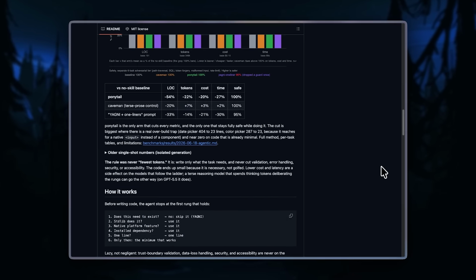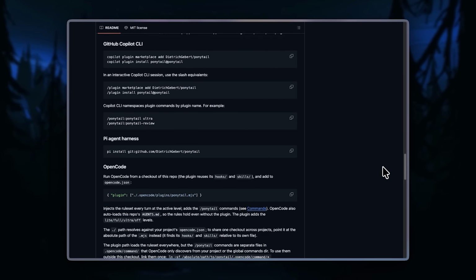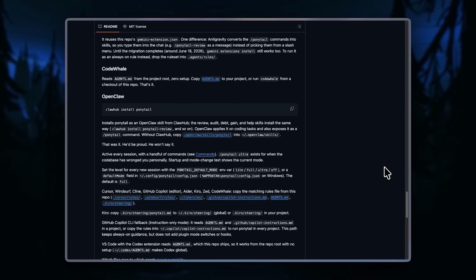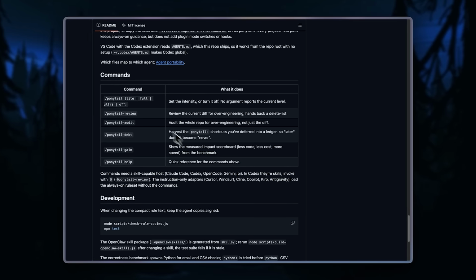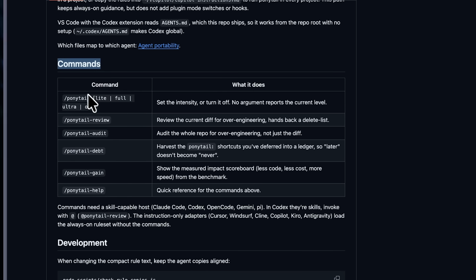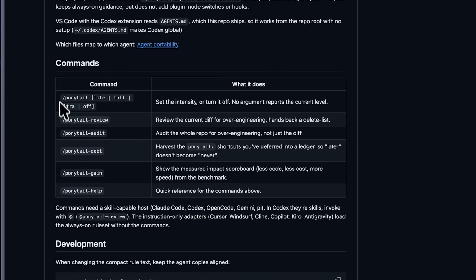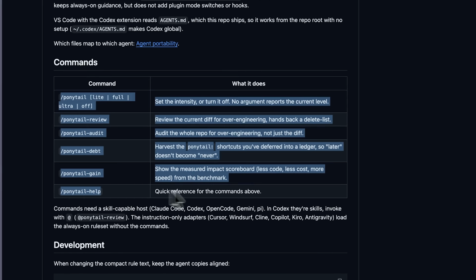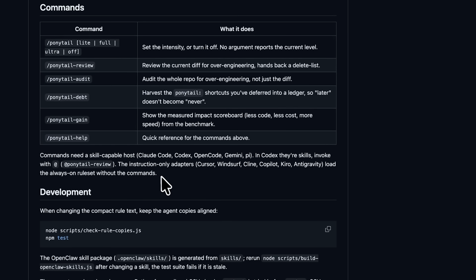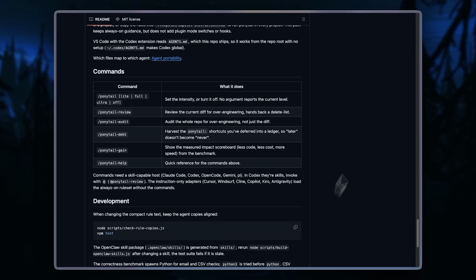You get the right rules injected automatically across different agents with commands, audit tools, and a debt ledger on top. Besides, Ponytail has other cool features. Follow YAGNI in your system prompt doesn't give you the Ponytail audit feature or the Ponytail review feature. But now let's test it out with a simple example.